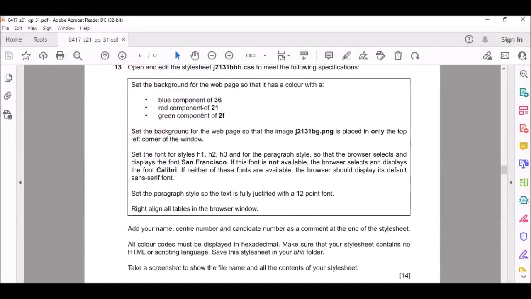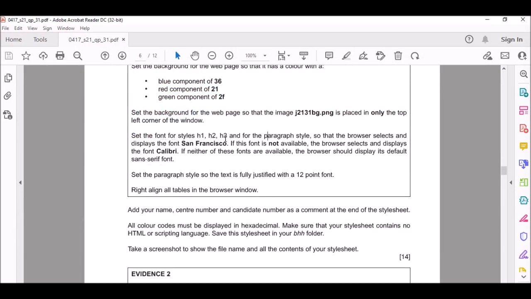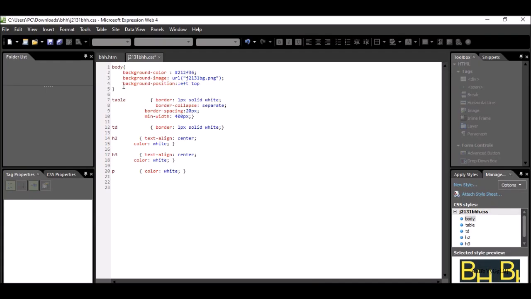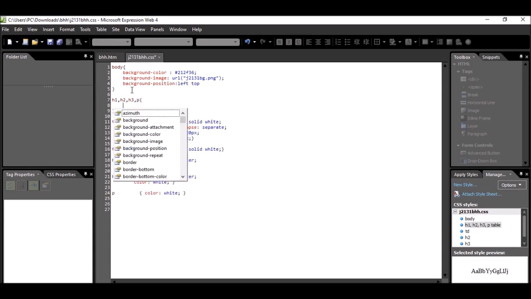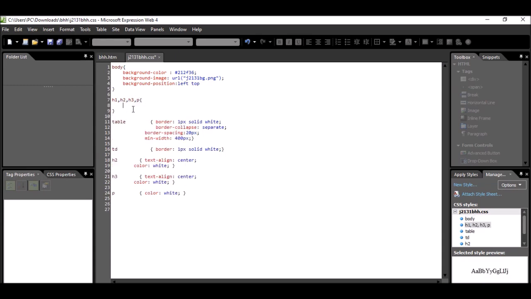Now what's the next thing? They never talk about the background repeat or whatsoever, so I will stay silent about that for now. Now the next one says set the font for style H1, H2 and H3, and for the paragraph style. Which means H1, H2, H3, all of them share the same property. H1, comma, H2, comma, H3, comma, paragraph, then curly bracket. For your information, we represent paragraph with P.